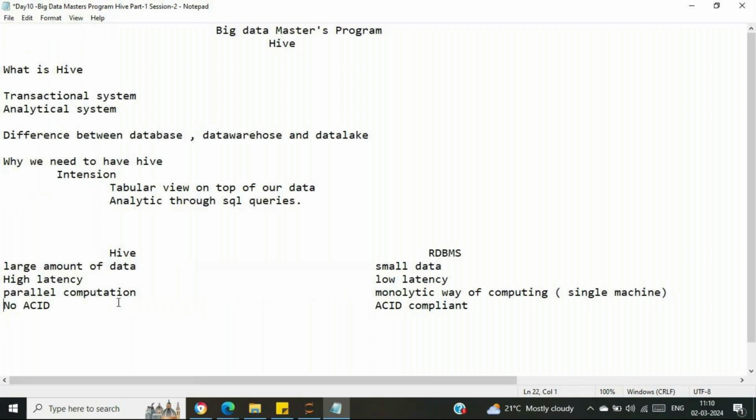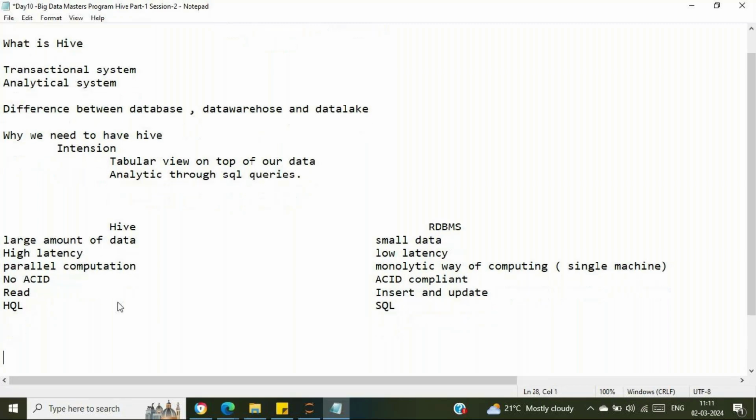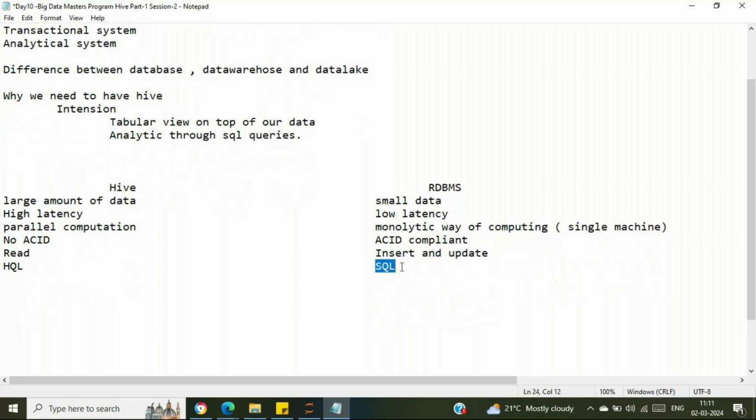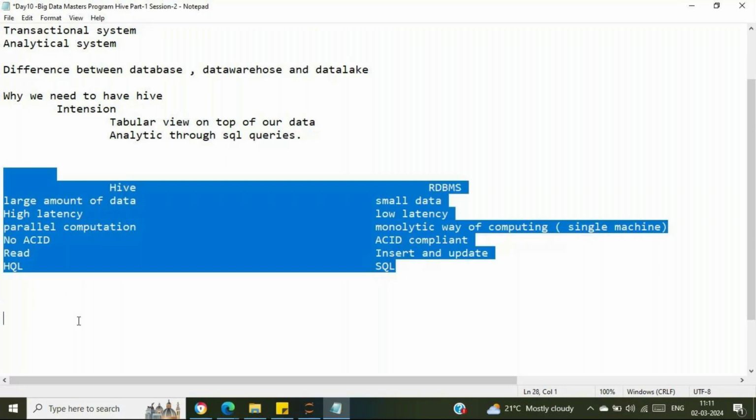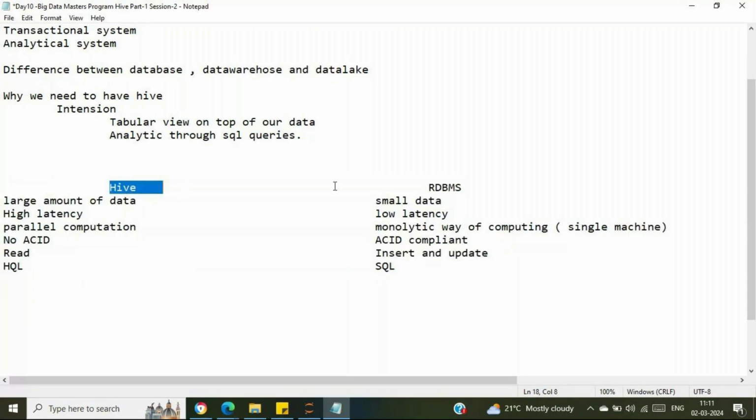And this is designed for read, and this is designed for insert and update. Insert and update related operations we already have an understanding of. And for Hive we have HQL, and for RDBMS we have SQL, that is Hive Query Language and SQL query language. So these are the major differences when we are talking about Hive and RDBMS.